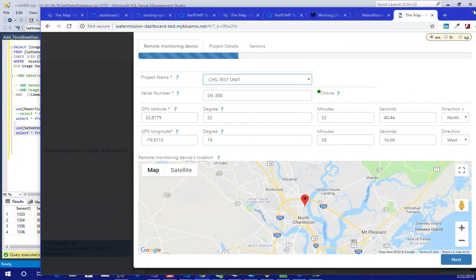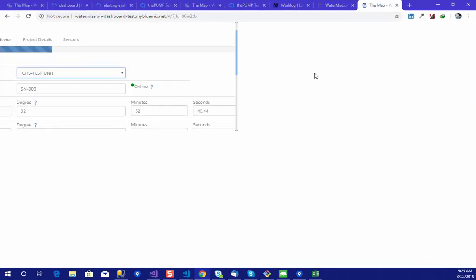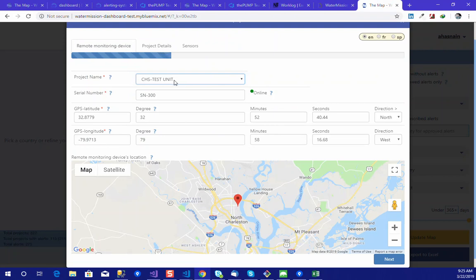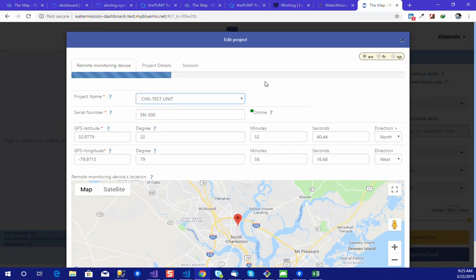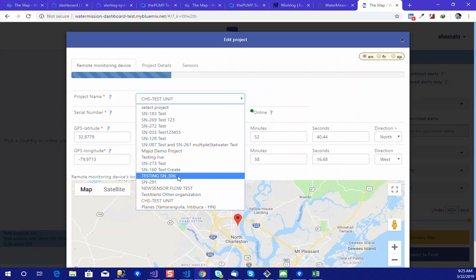I think maybe Nick or you created a project like test unit by using the SATWOT interfaces yesterday, and I will show you how the data is saved in the DB. So first of all, I am in edit alerts interface.